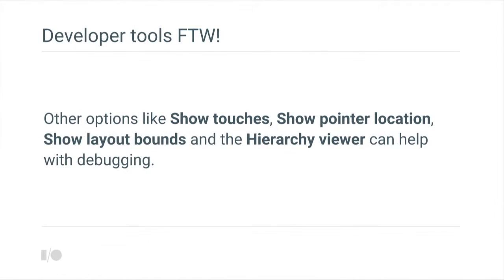And then there's more developer tools that can help you with debugging. So you can enable showing touches, pointer location, layout bounds. It all basically lets you inspect better what's happening on the screen when Espresso runs. And also use the hierarchy viewer if you just want to interactively explore the hierarchy to, for example, find out the IDs of views or their relative positions in the view hierarchy.